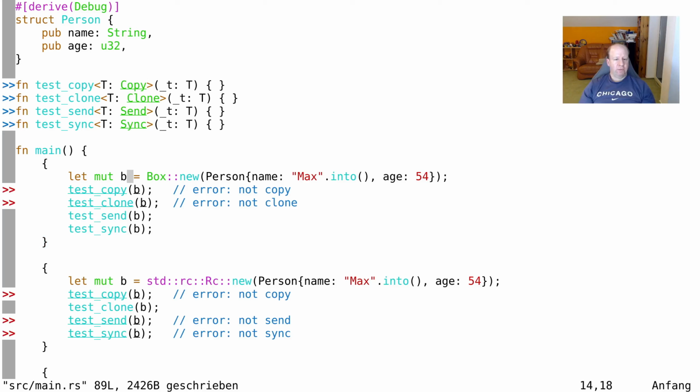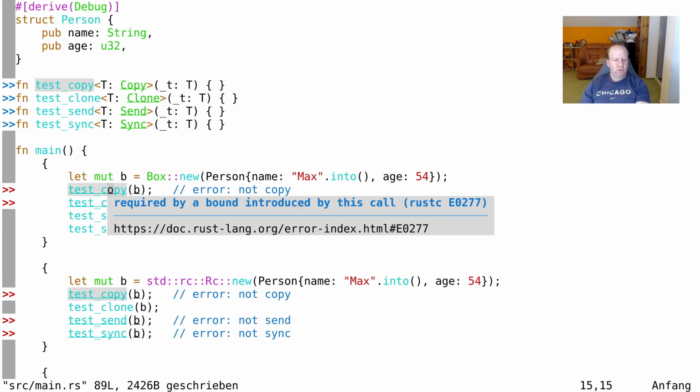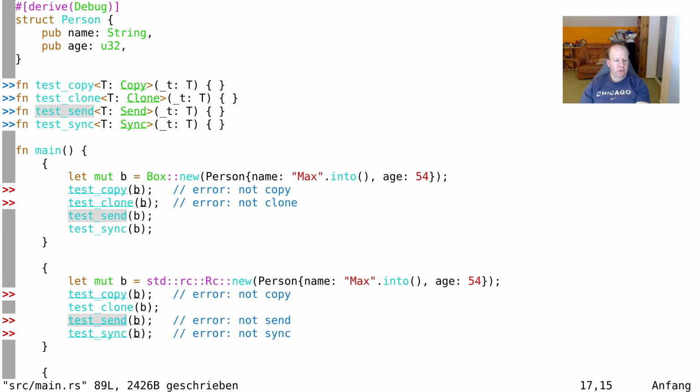Here, for example, I have a box. As you can see, there are errors for copy and clone, but no errors for send and sync. So a box, even a mutable box, is not copy, not clone, but it is send and it is sync. So why is it not copy?